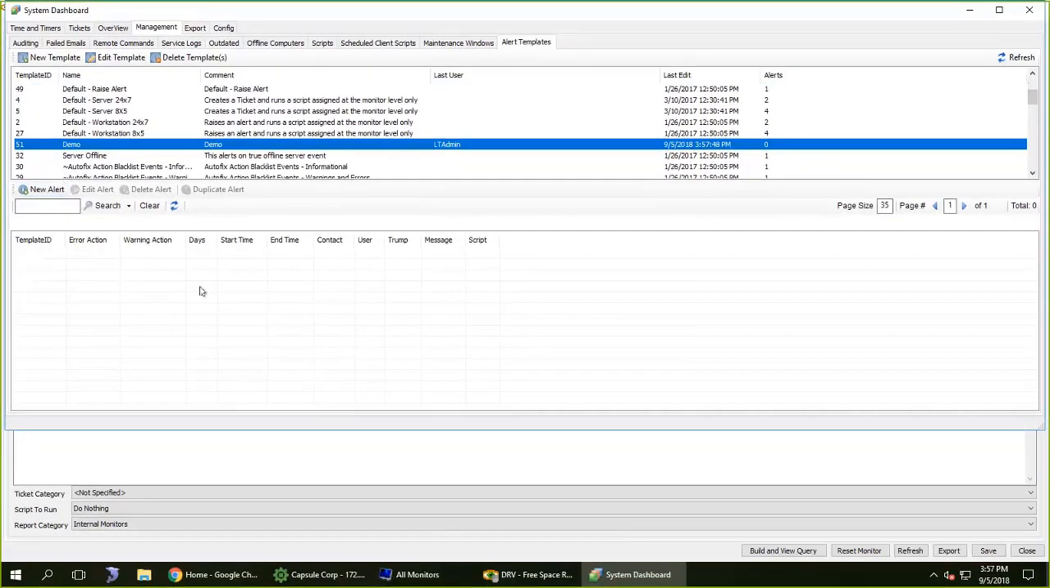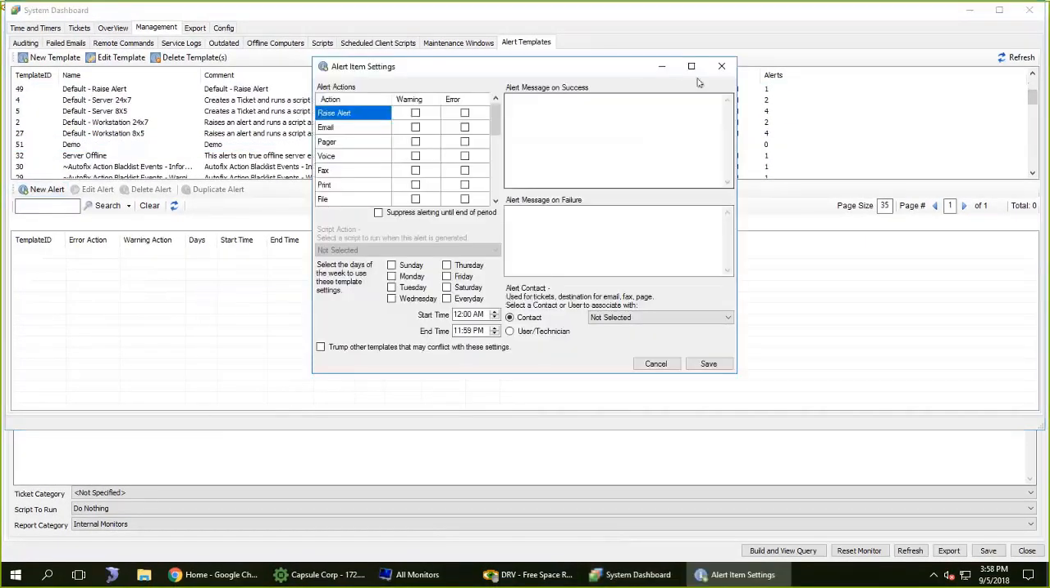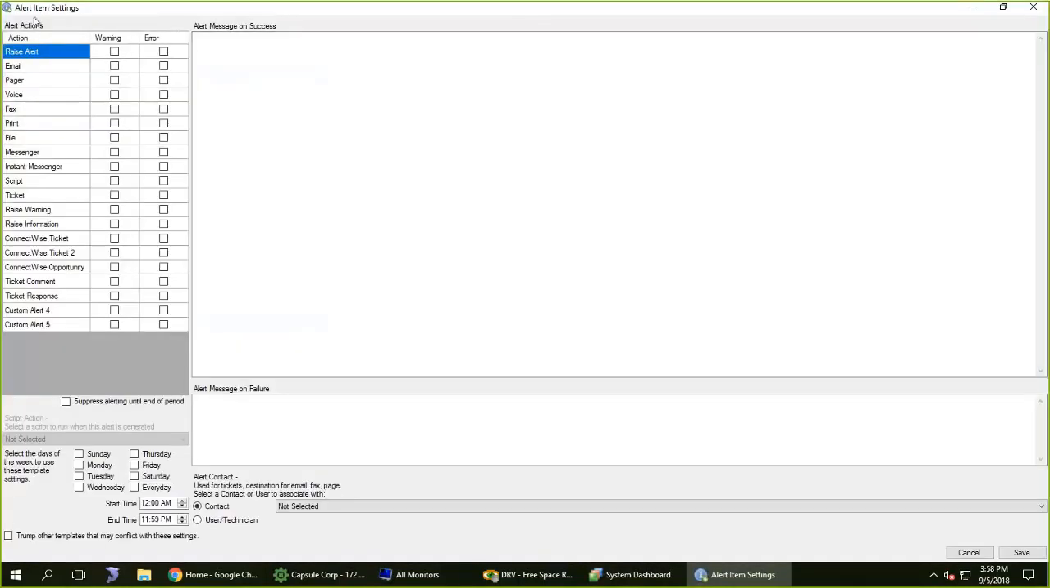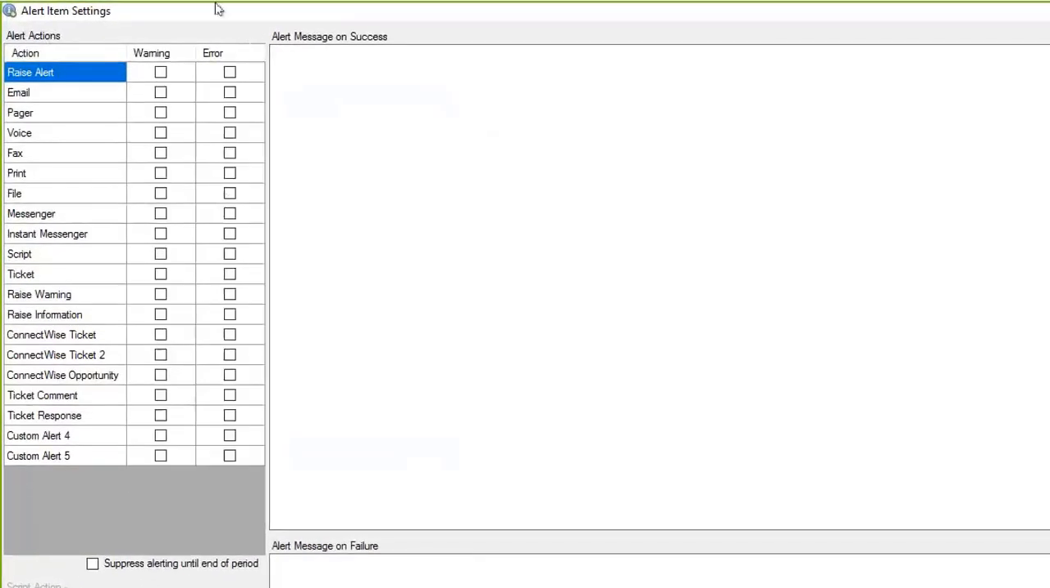I can click on the New Alert button, or I can right-click inside of here and choose New Alert. And it's going to open up this Alert Item Settings window. And this is really where I'm defining what actions are going to occur. So the first thing you may notice is that there is a warning checkbox and an error checkbox for all of these different actions that you can cause to occur. That is in reference to what we call state-based monitoring.